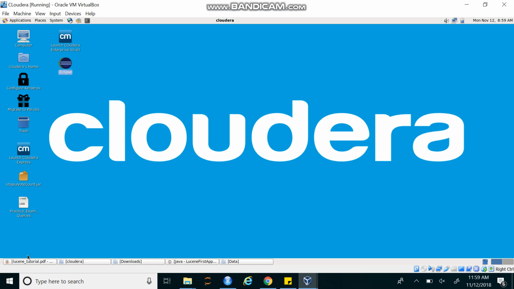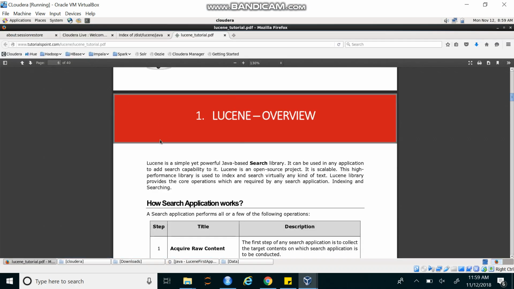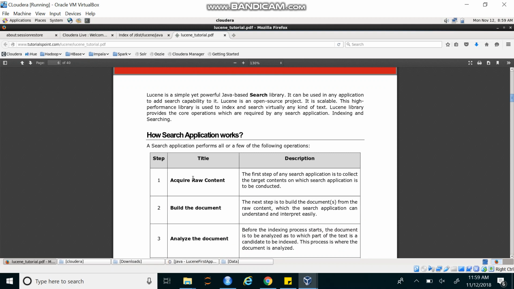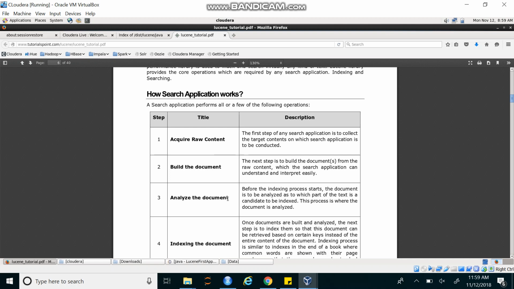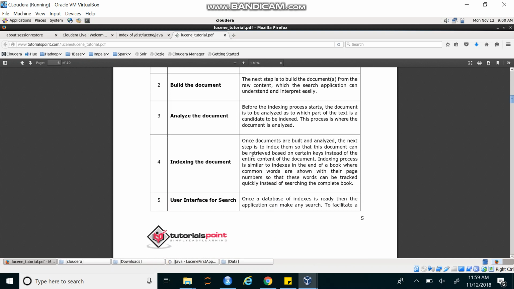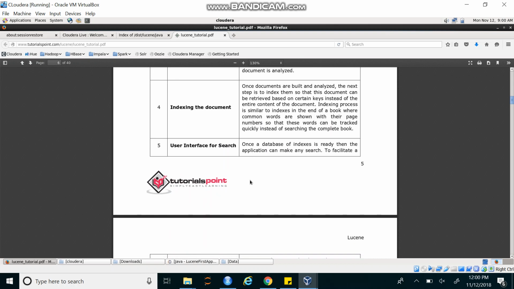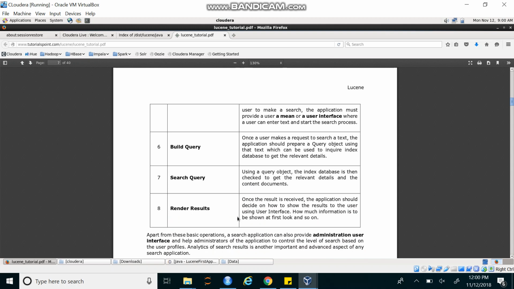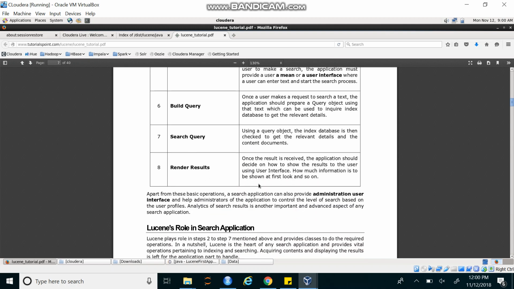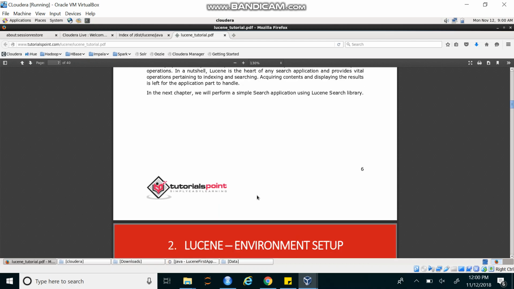For the tutorial, we went to Lucene tutorialspoint.com, and here is the Lucene document, and we will be referring to this document back and forth to see how we can develop the code. The application works in this simple way: we have raw content, we start building the document, then analyzing, then indexing, using an interface for search, and then finally we build the query, search the query and render the results. So this is the roadmap for how this process actually works.